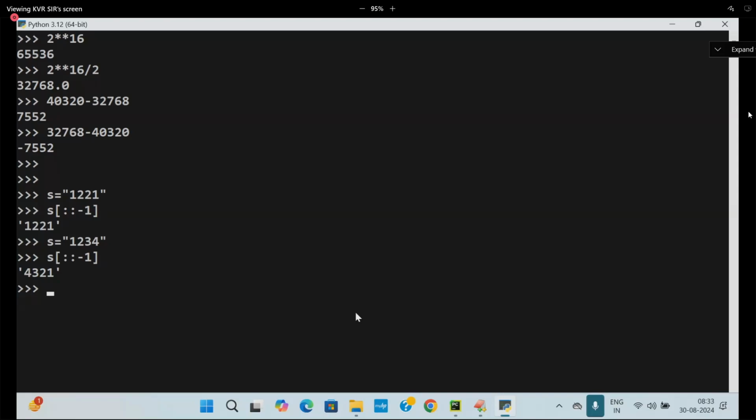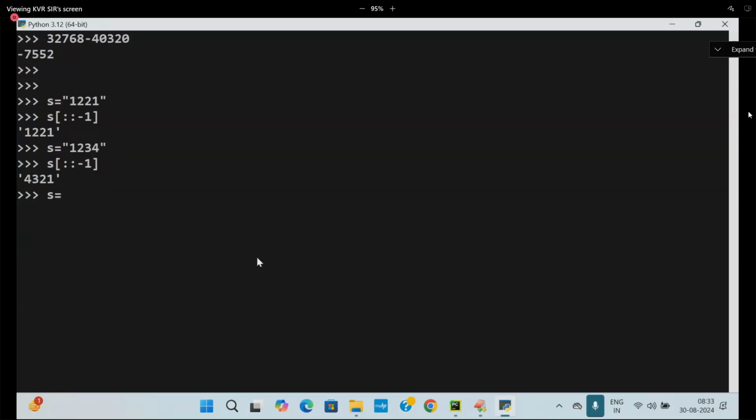My interest is not to use this extended slicing. I don't want to use extended slicing. This is called extended slicing. It is very easy in Python, reverse is colon minus 1. This is dead easy for me. But I don't want to use this. My interest is to do it without using the slicing operation.